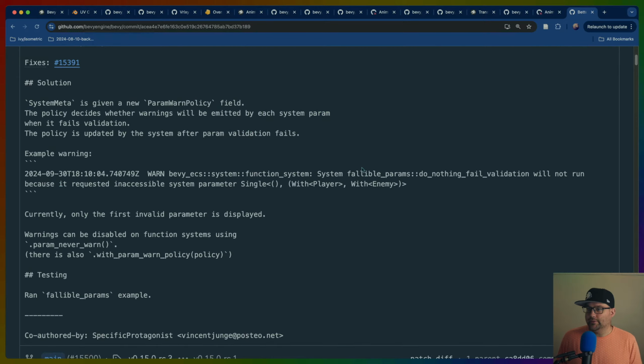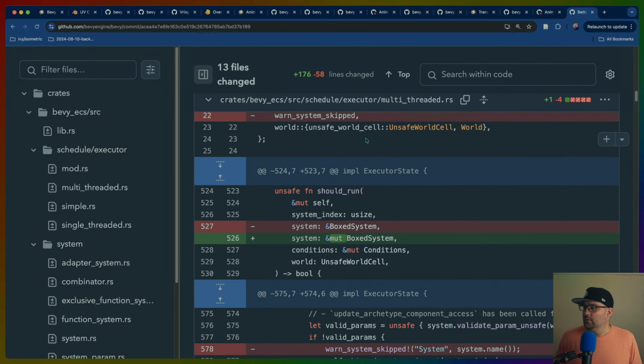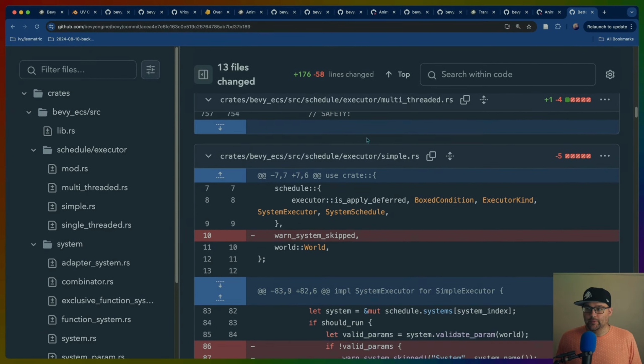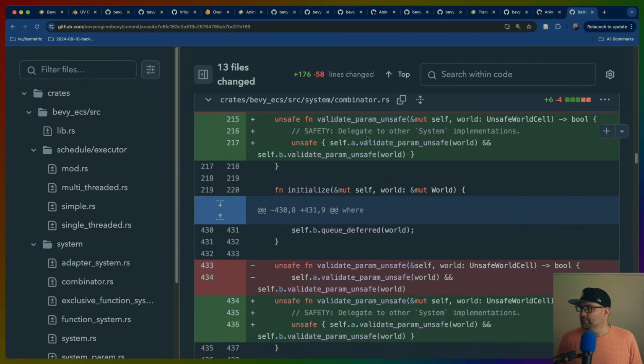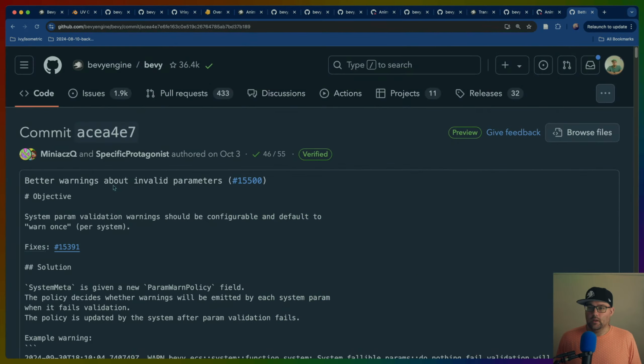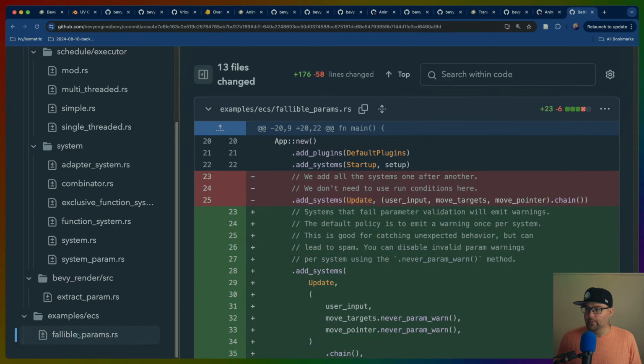Single is very new, so in terms of best practices, we don't really have any yet because it hasn't been used by the wider ecosystem. So at this point, it's really up to you, whatever you want to do. There is an example here. Where's the example? Fallible params.